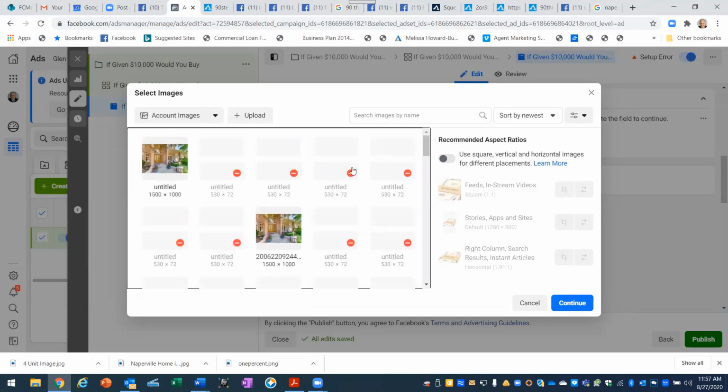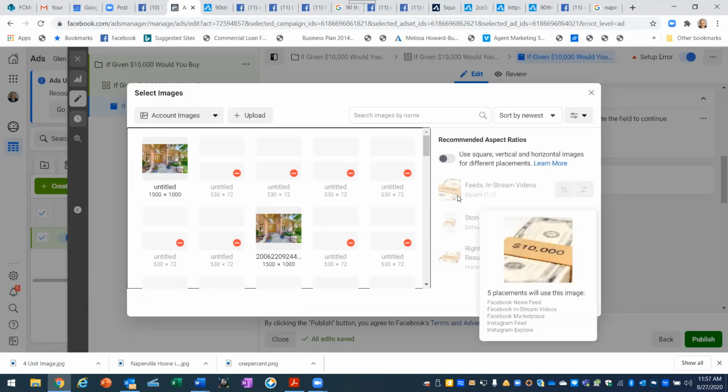I'm waiting for it to upload. Oh, here it is. Use squares, vertical, or horizontal images. I would like the original. Let's see. We'll use this image: Facebook news feed, streams, marketplace, feed, explore.